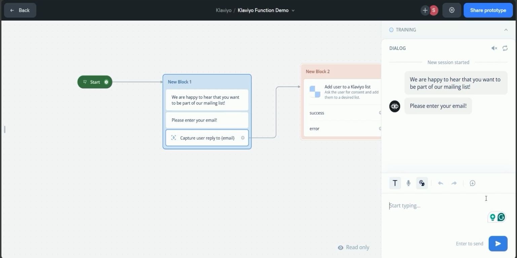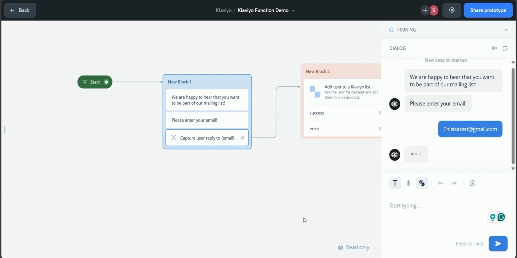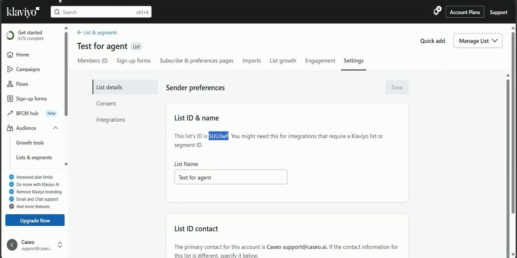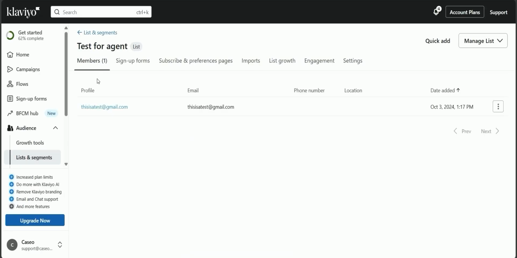So we are going to put this is a test at gmail.com, and as you can see it is thanking me for subscribing to the mailing list. Let's go ahead and check if we see that in members. Let's refresh the page, and as you can see, this is a test at Gmail has been created as a profile and has been added to the list.